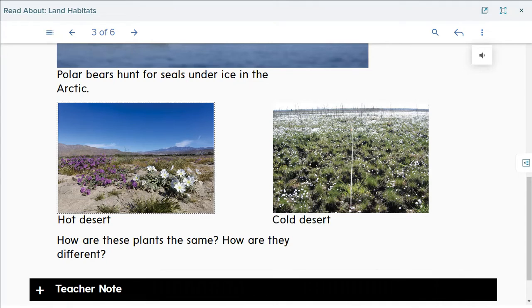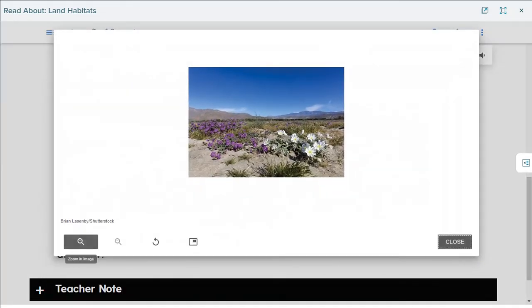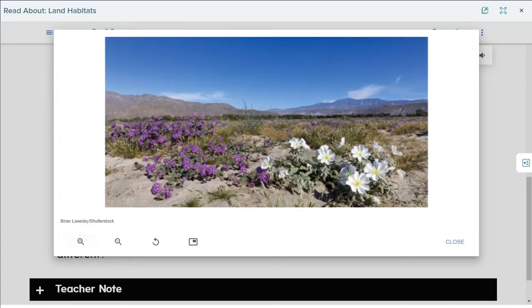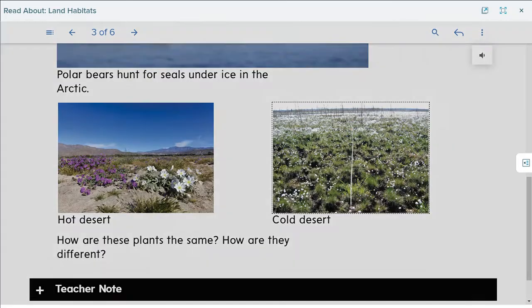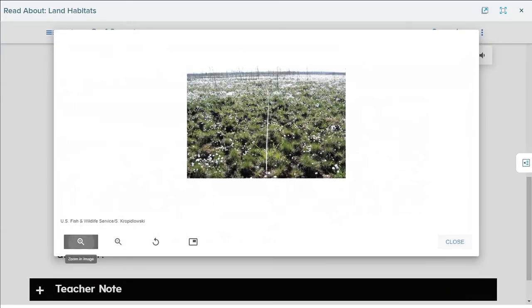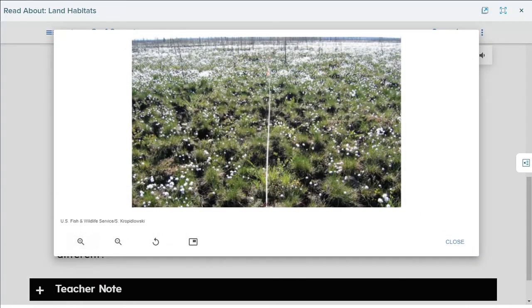How are they different? Look, in hot desert, as you see here, white and purple flowers are growing. Here it is full of white plants. Can you notice the difference between them? Can you notice how they are the same and what is the difference between them?